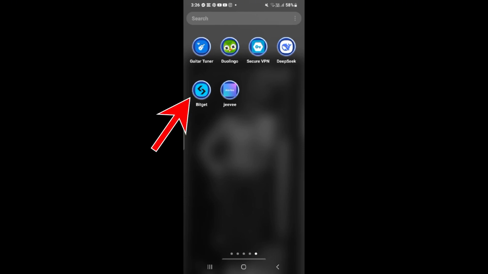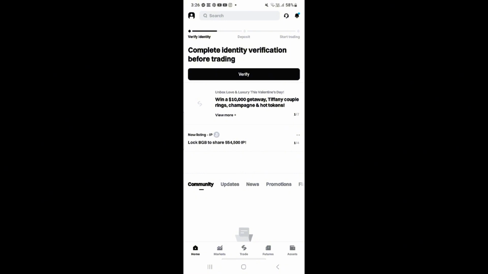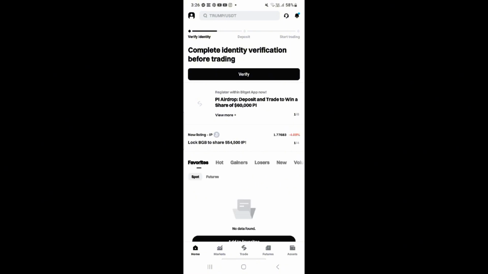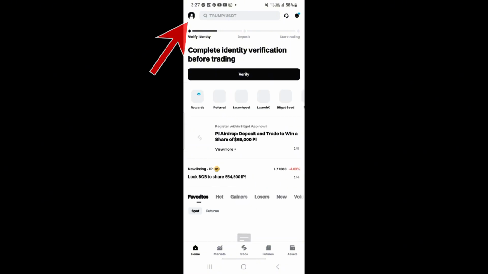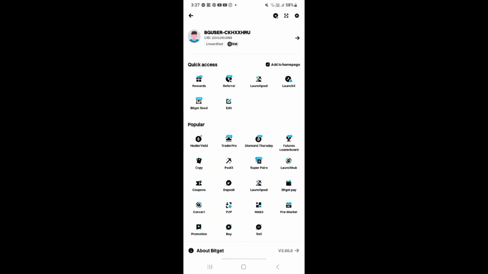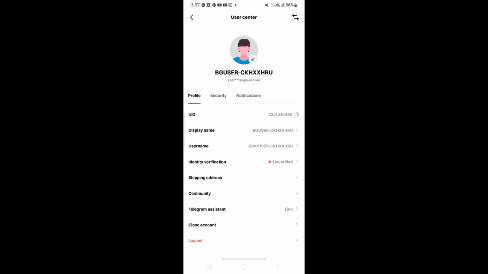First, open up your Bitget app on your device and make sure that you are logged into your account. Once you are inside the home page, you'll see your profile icon at the top left corner of your screen. Click on it. In the new interface, you'll see an arrow right below the settings button. Click on it. You'll see profile, security and notification.